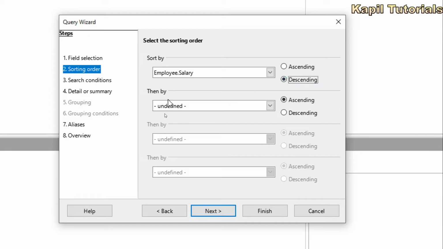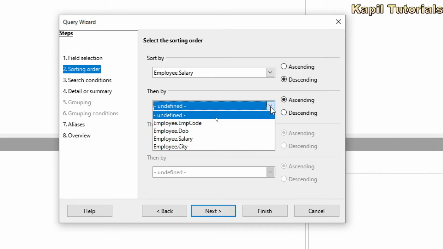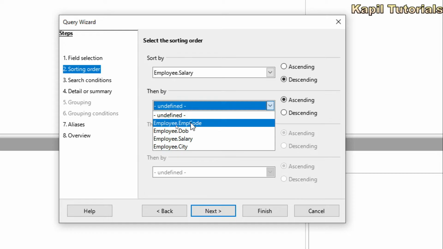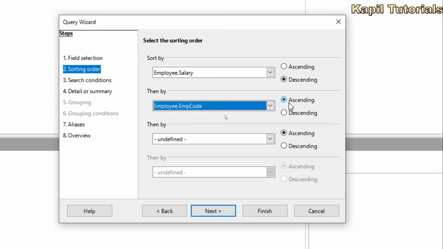And then if I want to set multiple sorting, that means if the salary of two persons are same, then what should it do? Then I want that according to the employee code, it should list the order of the table. That means if any person is having the same salary, like 10,000, 10,000, then whichever employee code comes in ascending order, that should come in front. That means on the top. Then I'll click on next.